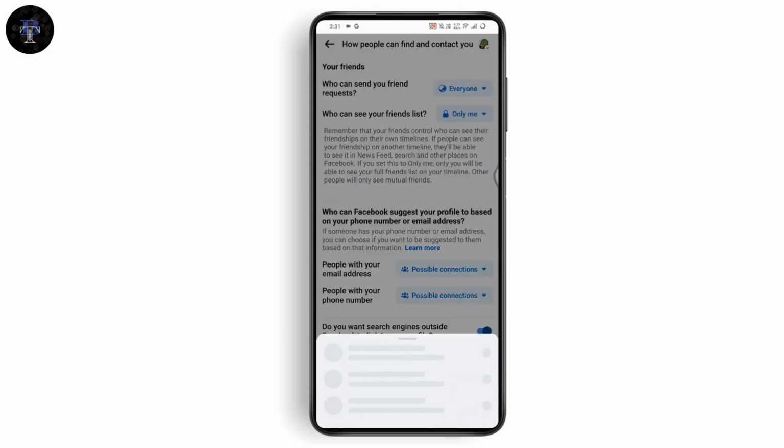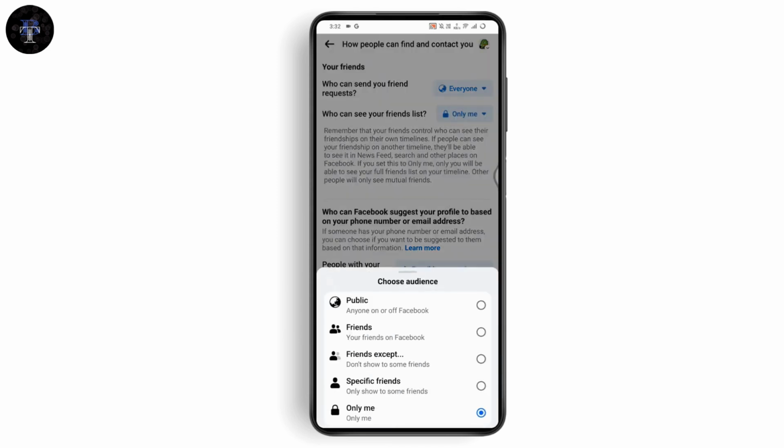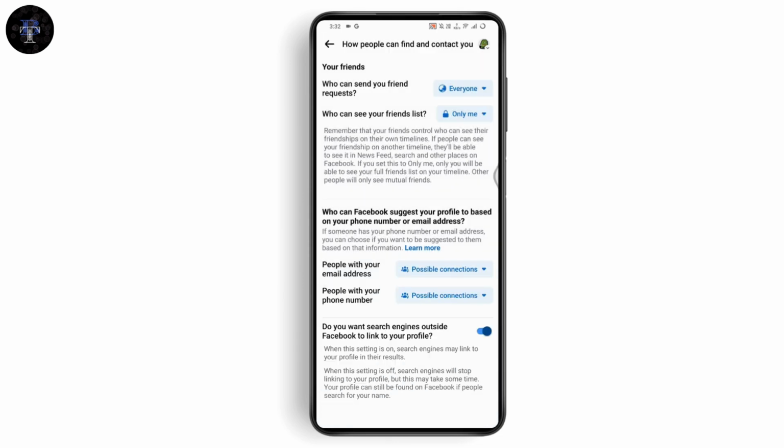So if you've chosen only me, then it will only show the mutual friends on Facebook. So if you have chosen any of these options, then you just need to switch to only me. Once you've chosen only me, you will show only the mutual friends on Facebook. So that's how you can show your mutual friends on Facebook.